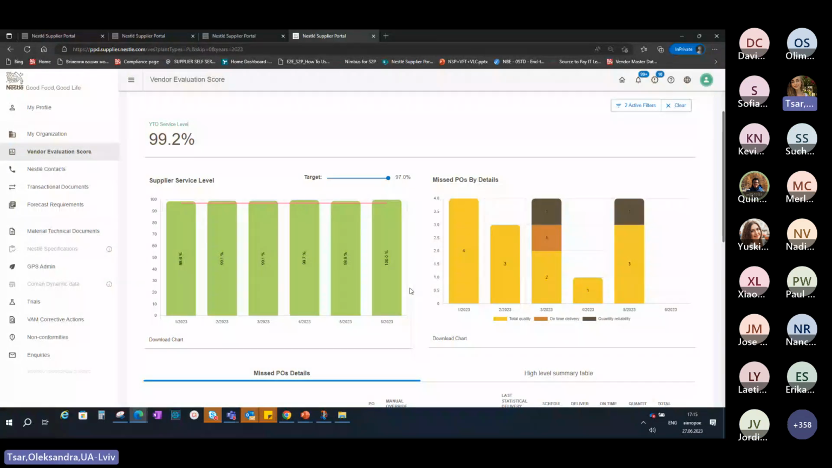So let us start our journey with VRS, which is Vendor Relations Scorecard. The main benefit of this module is that you will have a possibility to check your company's score at any convenient time for you. The score is updated every day and it will show you the exact same figures as internal Nestle users see. Therefore, it is completely transparent.